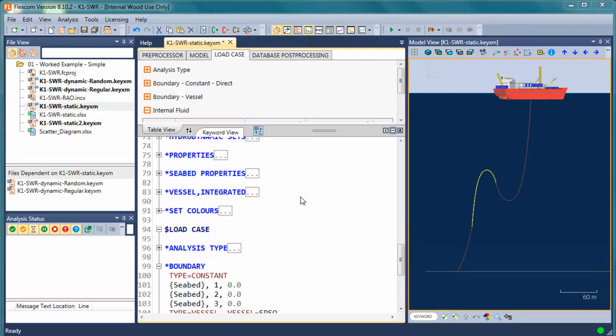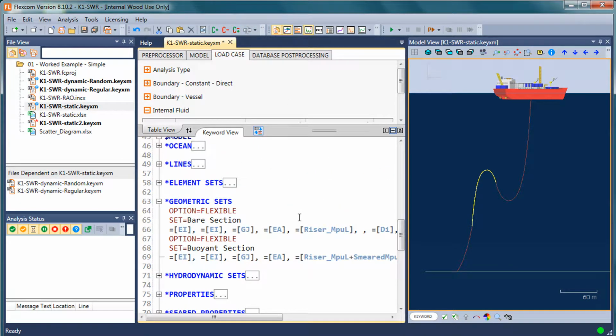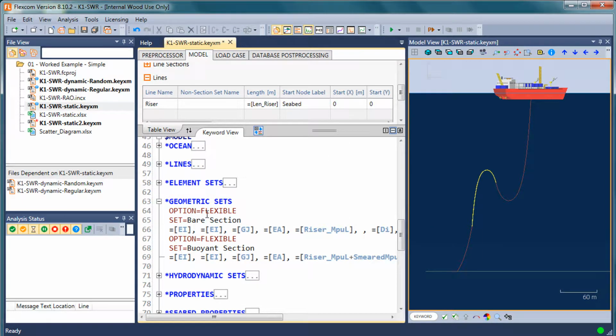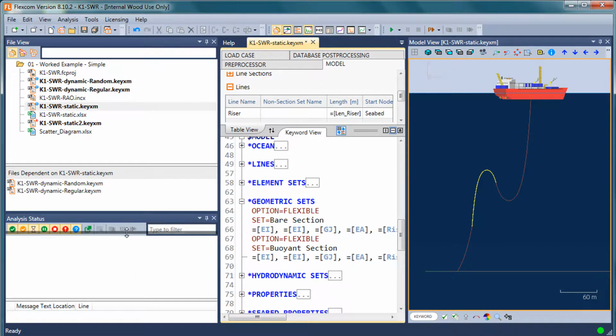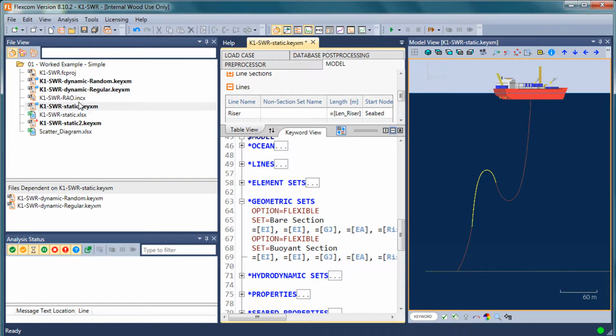In this tutorial I'm going to focus more on the file view. In the previous tutorial you would have seen how to use the keyword editor to define your model in Flexcom, or alternatively the table editor, which can achieve exactly the same effect just in a different format. I also briefly introduced you to the model view, which shows you a preview of the structure before you've actually done your simulation. So right now I'd like to focus more on this file view component, which is on the left of your screen here.